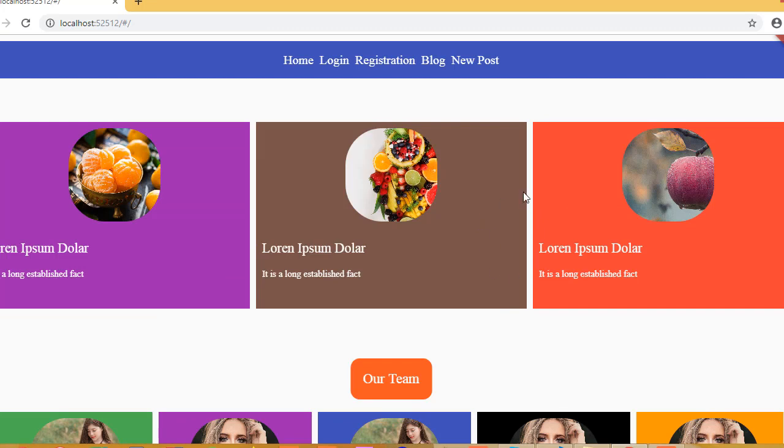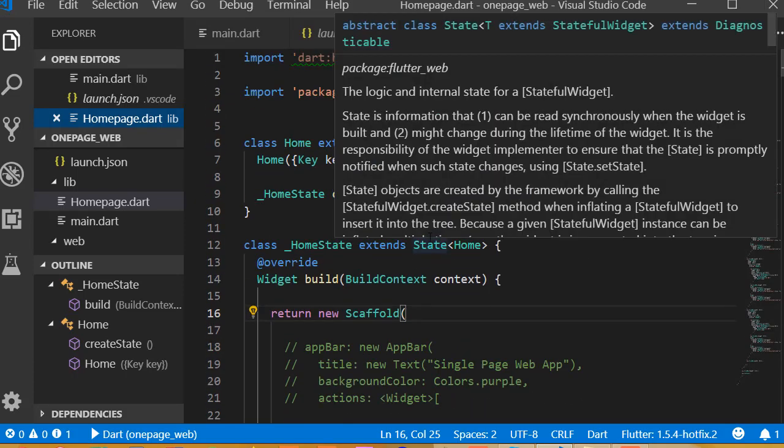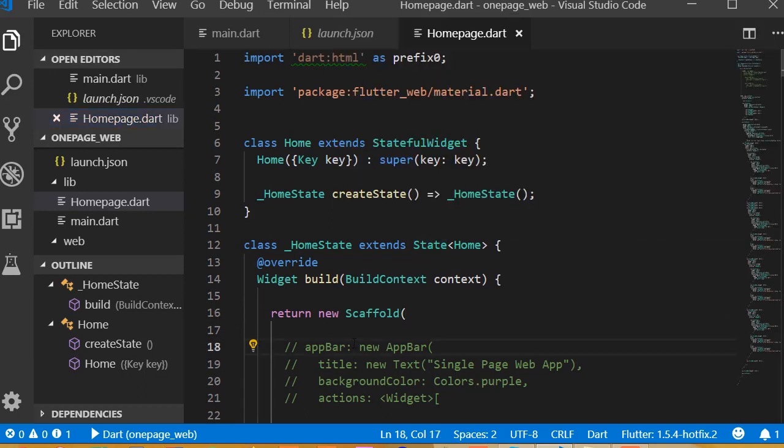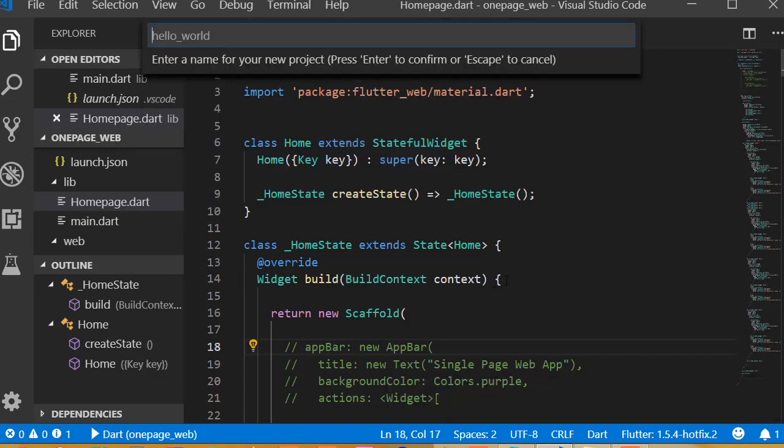Okay, so for doing this you need to use VS Code. You just need to set up Flutter web development. So first of all we need to create a new project. For creating a new project I need to press Ctrl Shift P, then you will see the new Flutter project option. Okay, so new web project. Click here, and here we need to write our project name. So you can say UD web project.